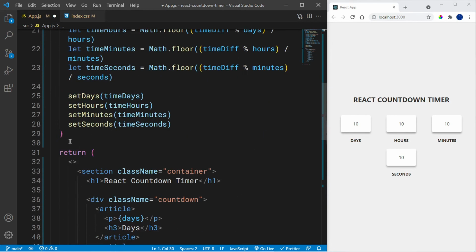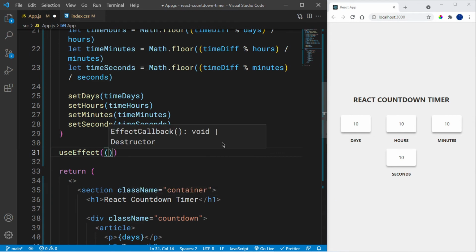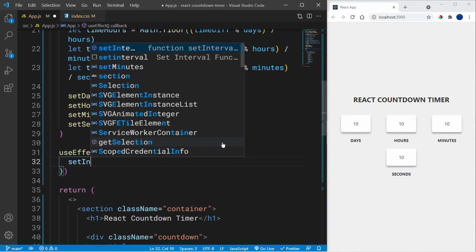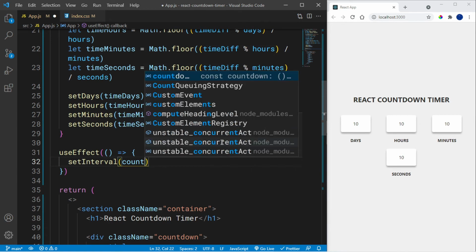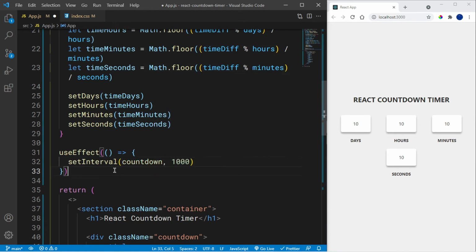And then at the bottom, after this function, I'm going to create my useEffect and place my callback function like so. And then inside here, I'm going to set interval, and we're going to be calling the countdown function every second, which is 1,000 milliseconds, like so. And then once I save this, this should work. So let's see. And look at that. So we have 227 days, 7 hours, 49 minutes, and 20 seconds to Christmas.